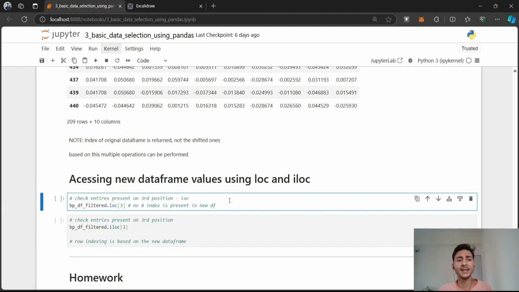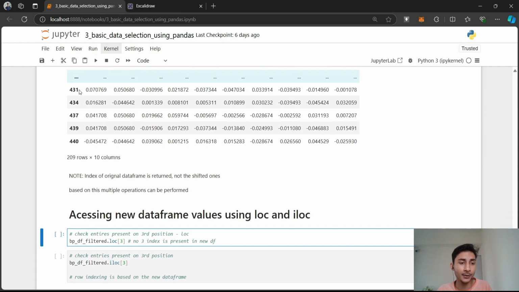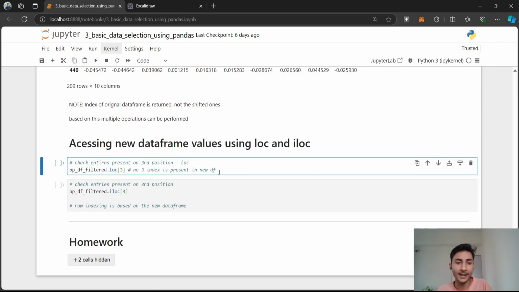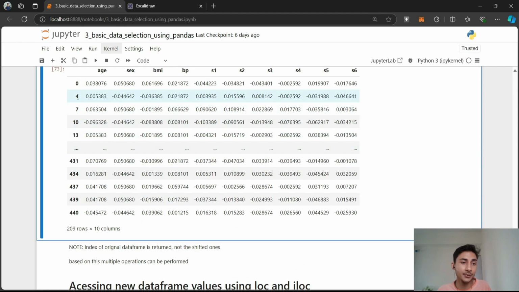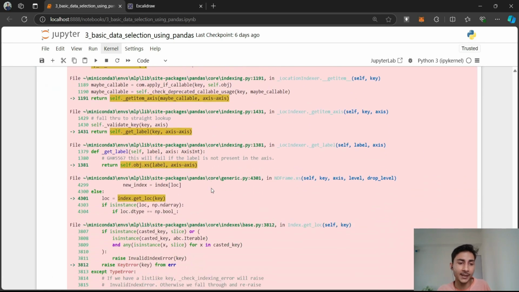So guys, now let's say you want to access entries present on the third position using loc, that is location. Now, as you can see here, third index is not present. By third index, I mean this particular 3 is not written anywhere. So that means that we will get an error because loc basically uses these particular numbers to access it and it was not present. So we got that error.